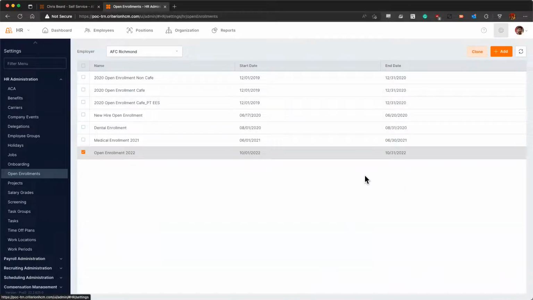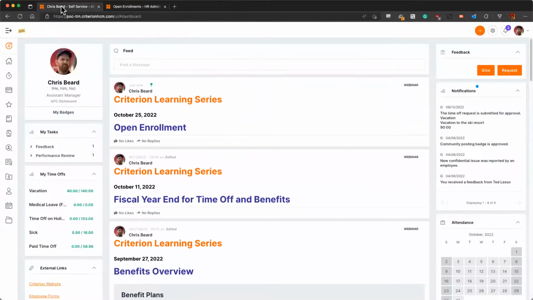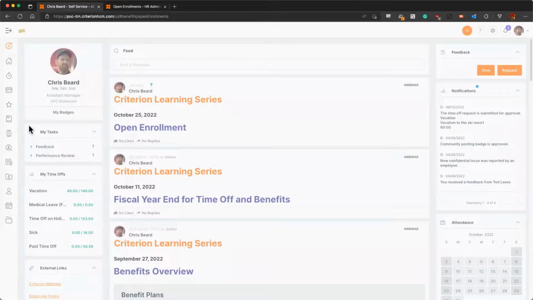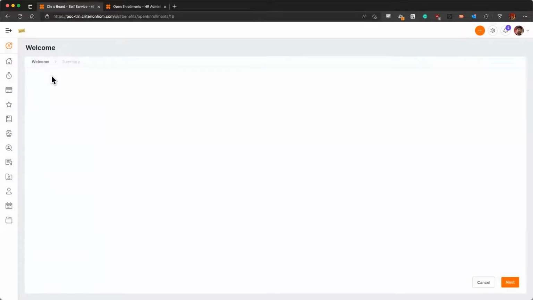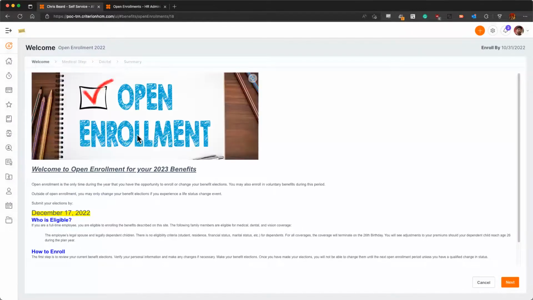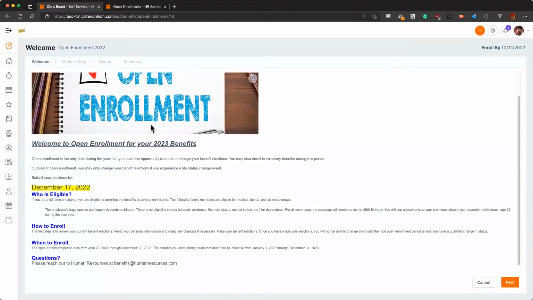Now that I've saved it and it's in between those dates, it's actually ready to go in self-service. So let me go over here to self-service, and I should, hopefully, crossing my fingers, see my open enrollment. Good thing. All right, so let's go through this very quickly here. I only have a couple more minutes. Here is that text. I think somebody asked, can you preview it? This is where you would preview it.